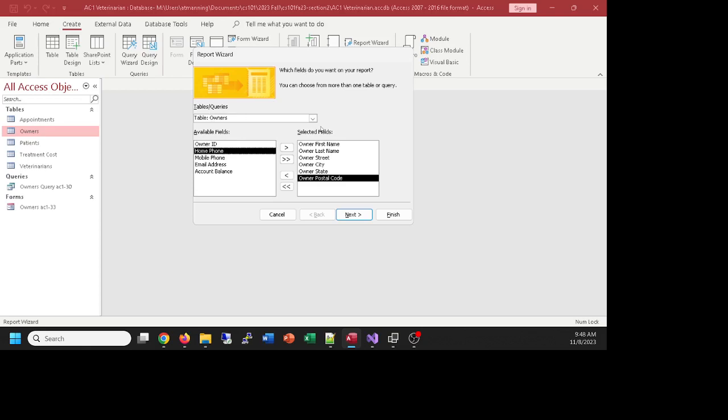So I choose a table. What fields are going to be in the report? So it's very much like the query so far. Now I click next. Oh, and if I accidentally choose a field, I could start over, send them all back, and bring them back over again in a particular order.